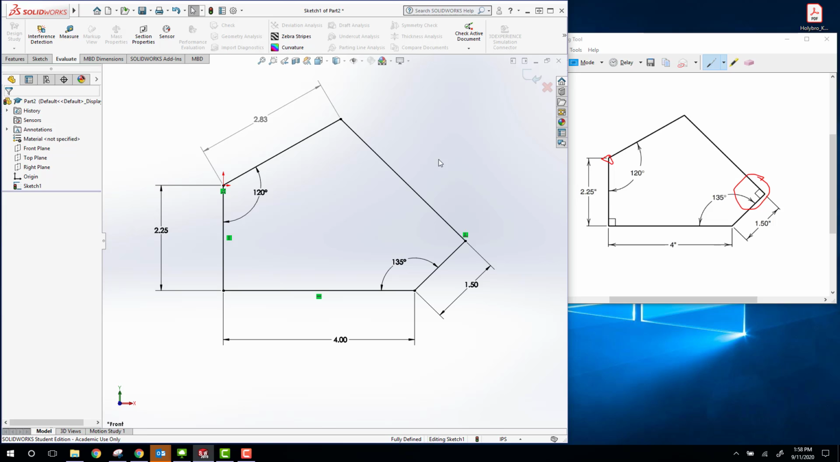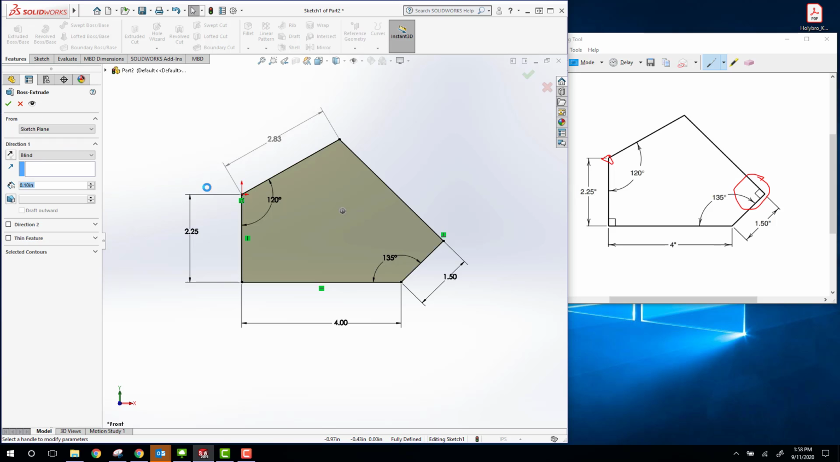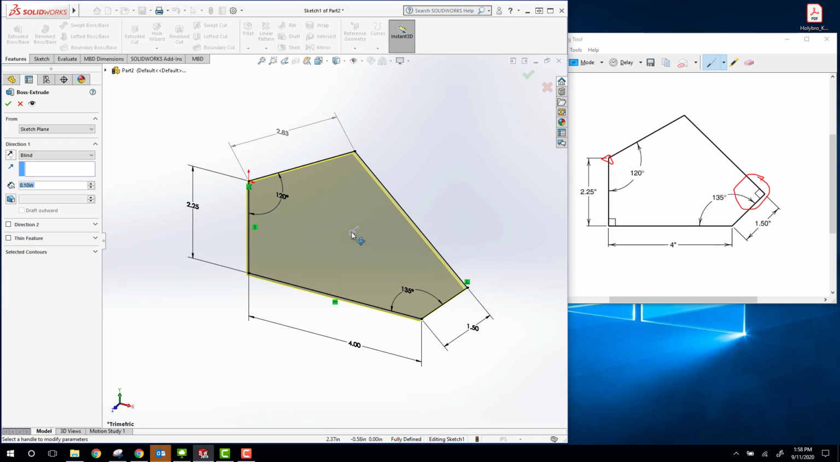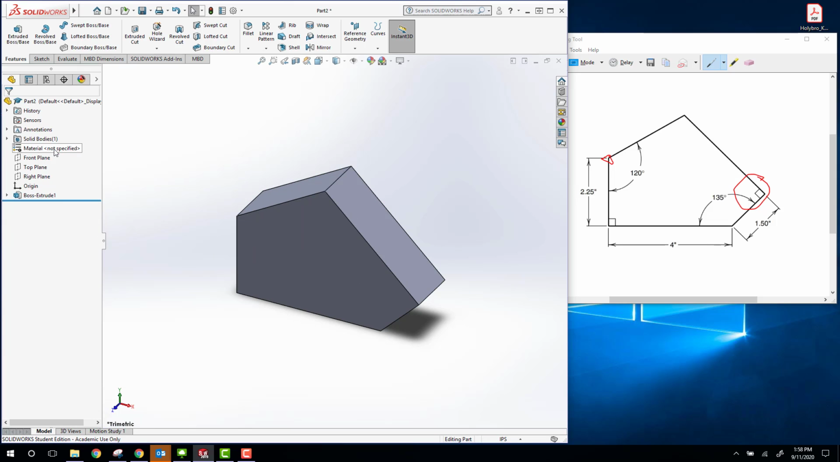So I think this leads into one of the other problems, but what would happen if I wanted to actually get the mass of this and give it a particular material? So what I'm going to do is I'm going to extrude it. So I'll go to Features, Extruded Boss. All right, it goes into its isometric mode. I'll just pull it out a little bit, so 1.38, and I'll say OK. And right now it doesn't have a material.